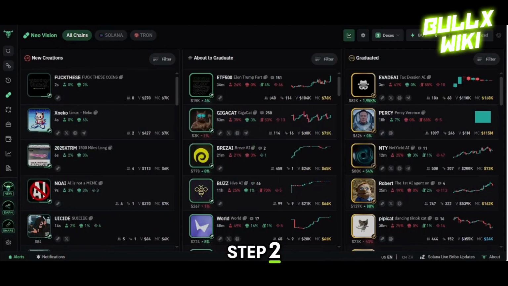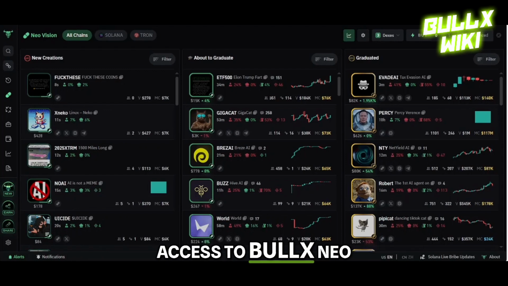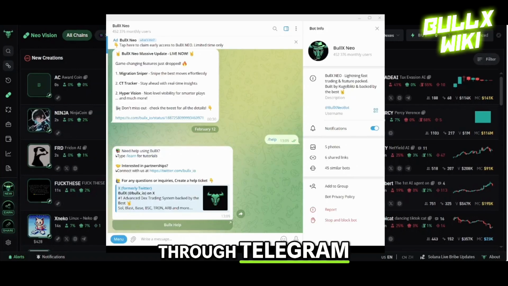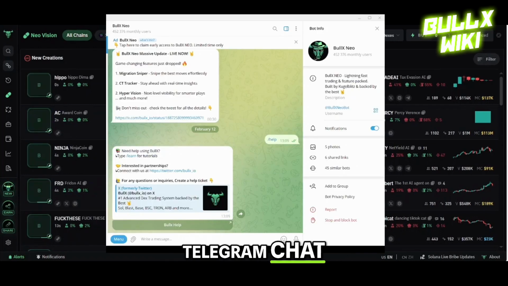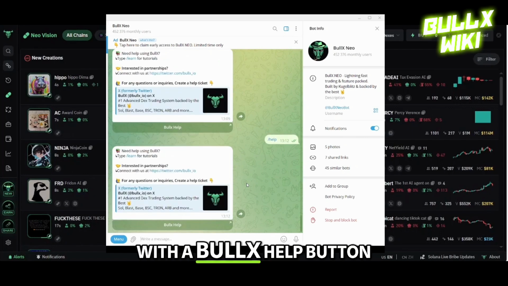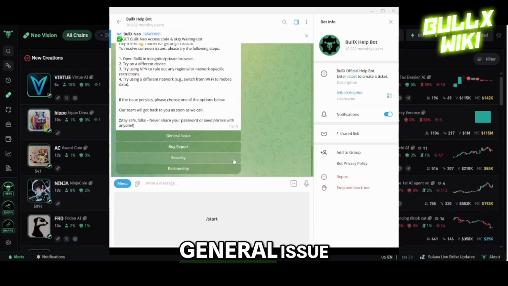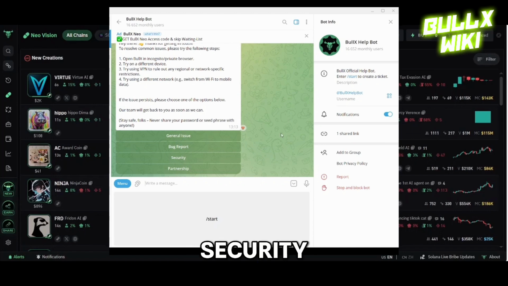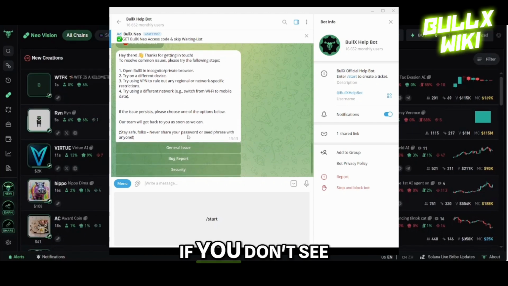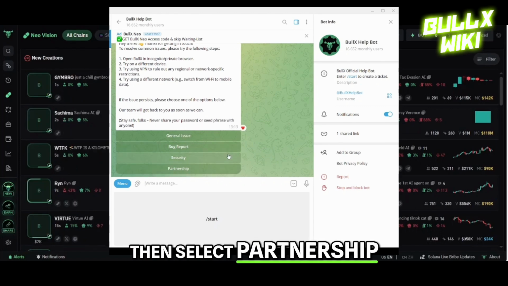Step 2. Initiating the application process. Now that you have access to BullX Neo, you need to apply for the partner program through Telegram. Open the BullX Neo Telegram chat. Type /help in the chat. A pop-up will appear with a BullX Help button. Click on it. You'll now see 4 options: General Issue, Bug Report, Security, and Partnership. Click on Partnership. If you don't see the pop-up, type /start and then select Partnership.